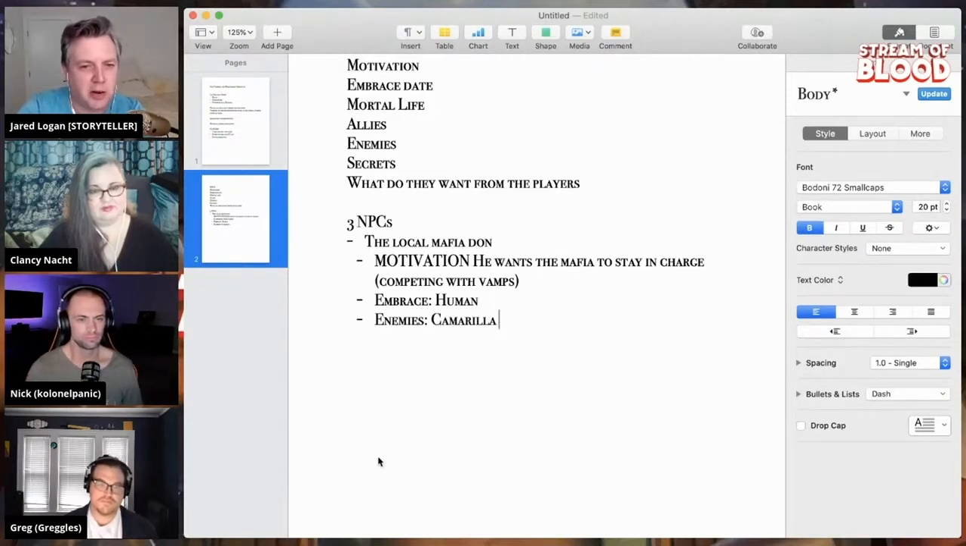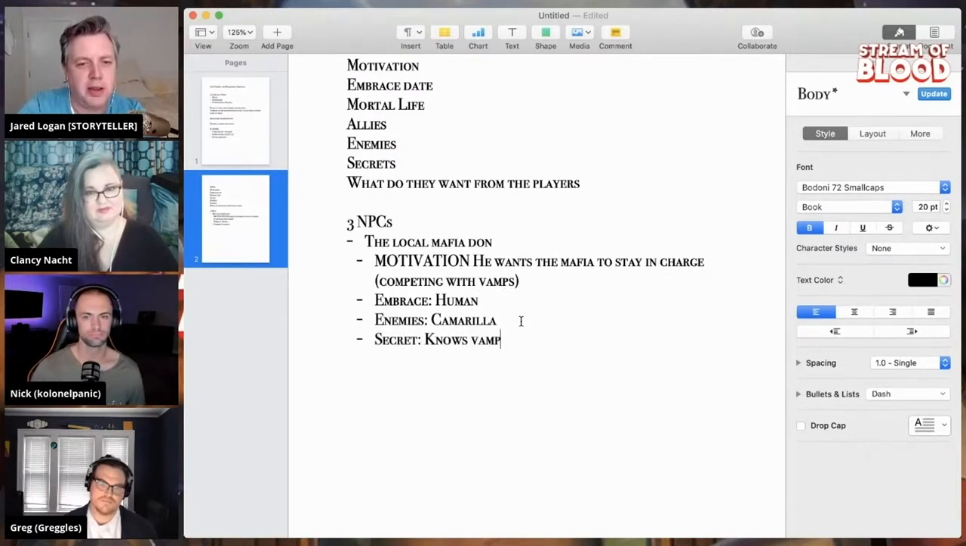I don't really see the Anarchs doing that as much. Or do we think it's the Anarchs? No, I would think Camarilla. Yeah, and they're a lot more organized. Exactly. And then Anarchs might even side with the mafia. Let's make a note, we'll make it a secret. His secret is he knows vampires exist. I mean, that's a huge problem for him.